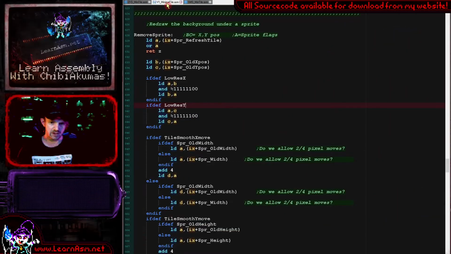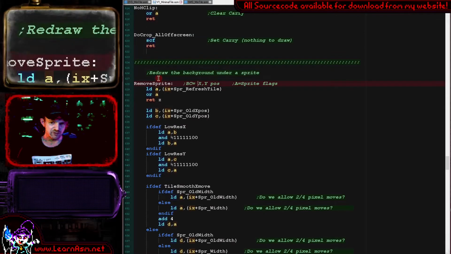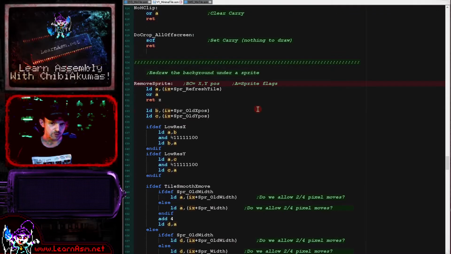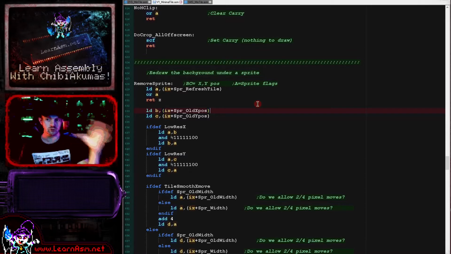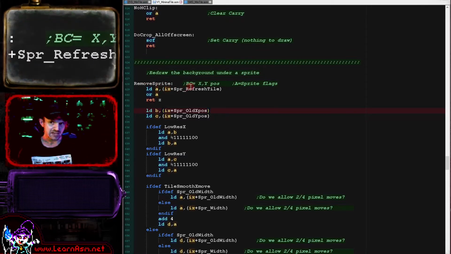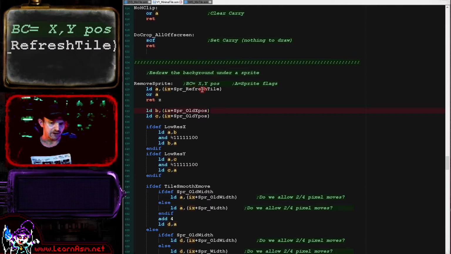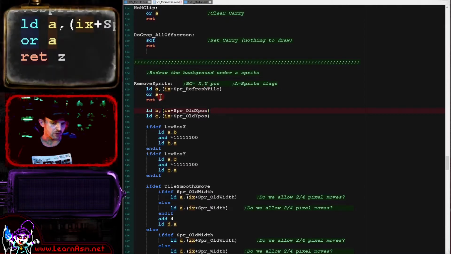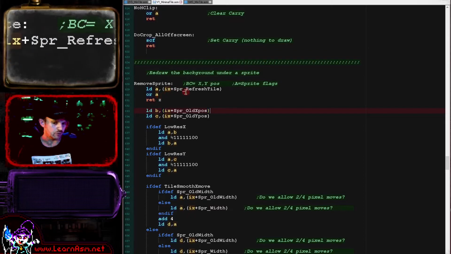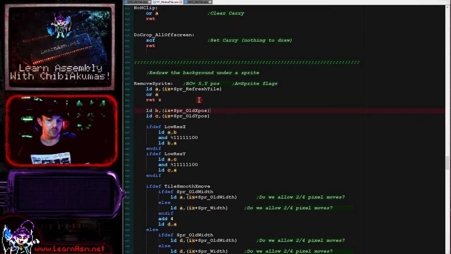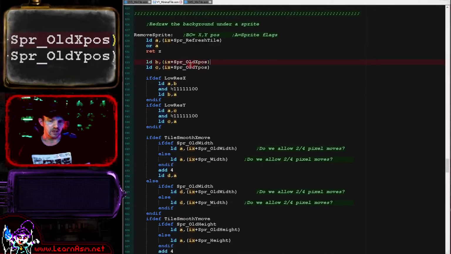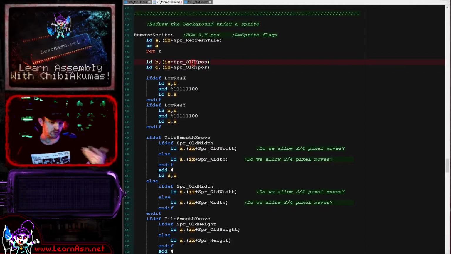Okay, so we're going to be looking at the minimum tile map code, and the first thing we're going to be looking at is the remove sprite routine. So this is going to take the sprite off the screen and draw the background where the sprite used to be. So the first thing we're doing here is we're checking the refresh tile tag flag and seeing if that is non-zero. If it is non-zero, then we do need to do the refresh, otherwise the sprite presumably hasn't moved. So the first thing we're doing here is we're getting the old position of the sprite, because we're assuming the sprite might have moved here.